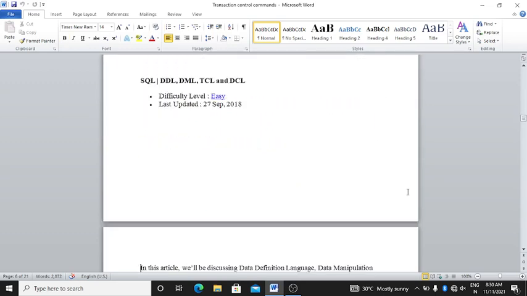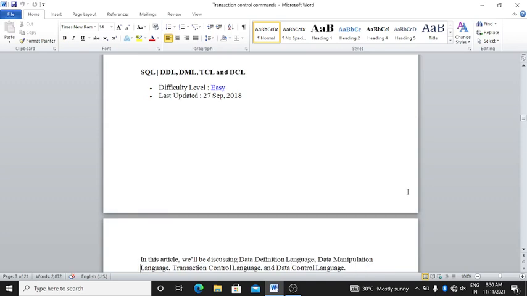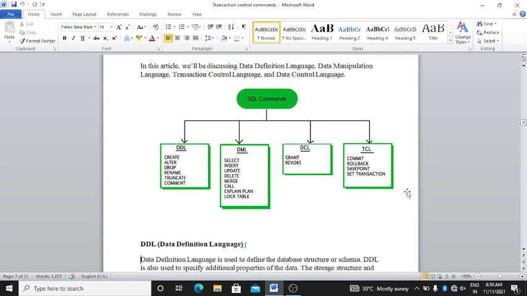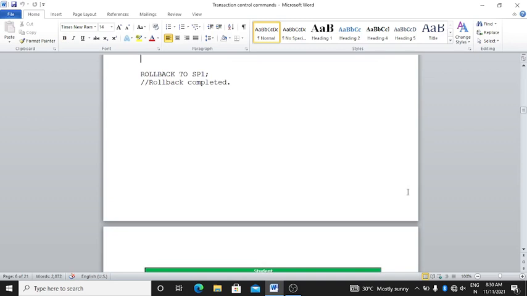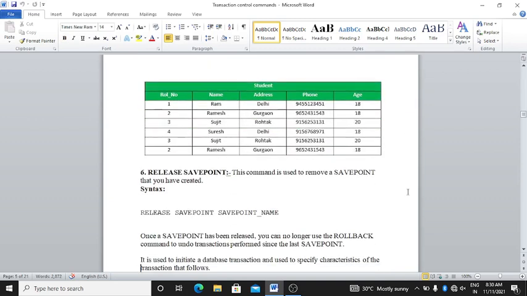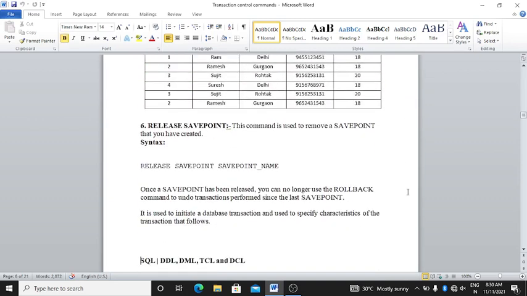Next is release save point. Release save point. This command is used to remove a save point that you have created. Right? The syntax is: release save point name.